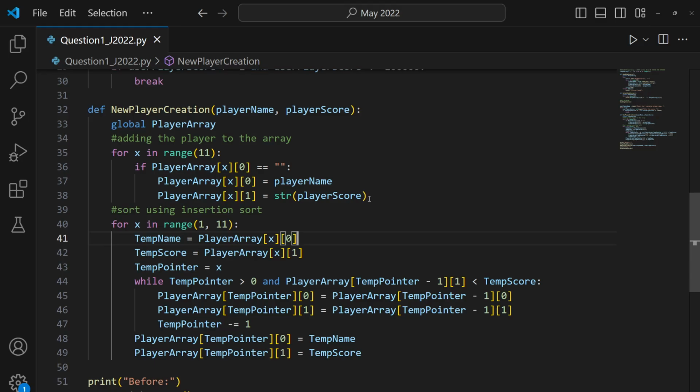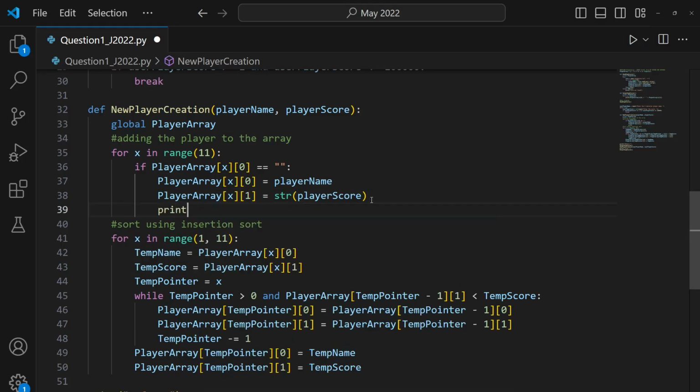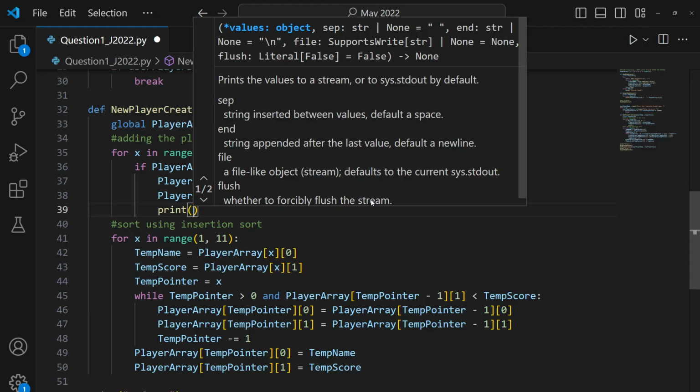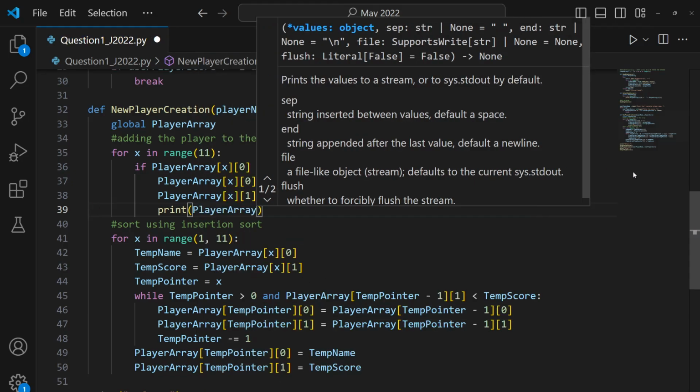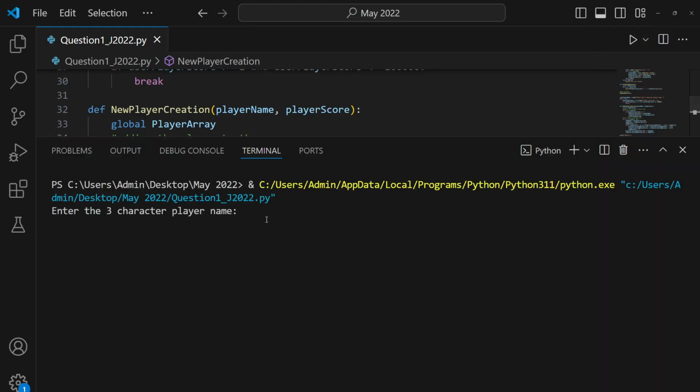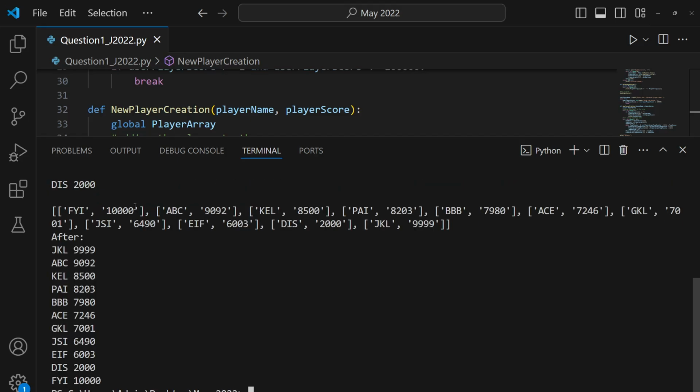Okay, what I want to just do is right here, I want to see if it's being added to the array correctly. So I just want to print player array in this area. So it's JKL 1, 2, 3, 4. Okay, there we go. So JKL is inserted at the very end in this case.